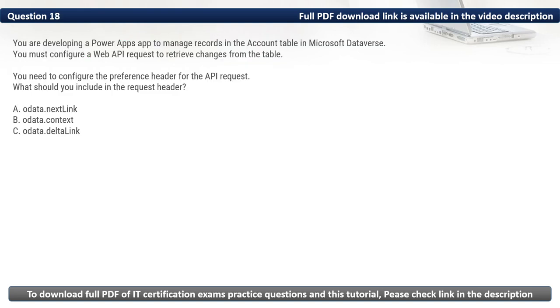Question 18. You are developing a Power Apps app to manage records in the account table in Microsoft Dataverse. You must configure a web API request to retrieve changes from the table. You need to configure the preference header for the API request. What should you include in the request header?